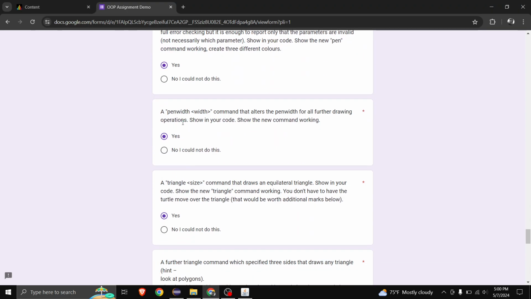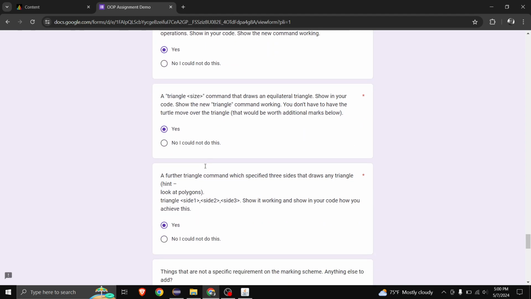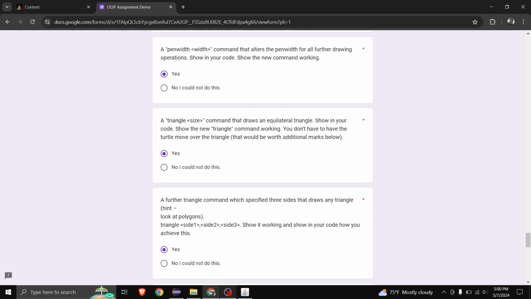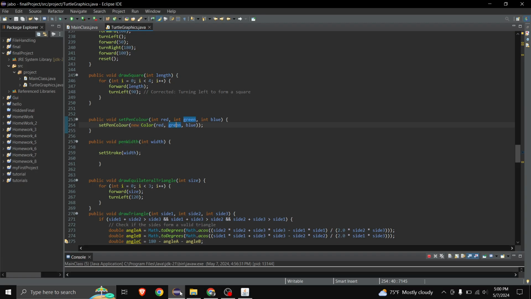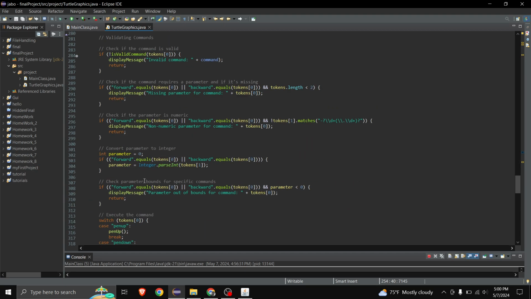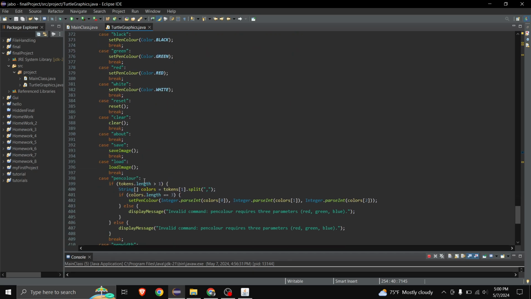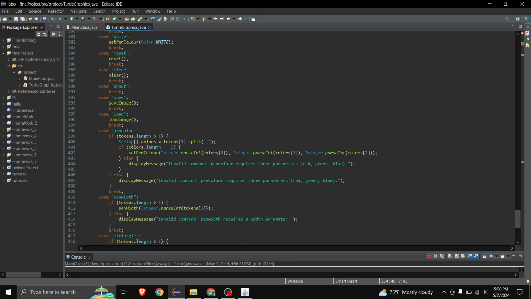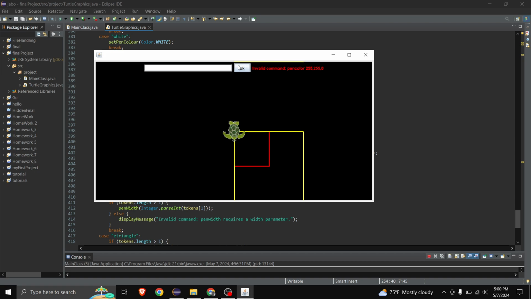So we'll go on with the pen width now. Pen width. Okay, let me show you the code first. So it uses set stroke from the OOP library, the OOP jar file. So let us see where it is invoked. Yes, the pen width is there and there is validation too for it. So let me run it and show it to you.